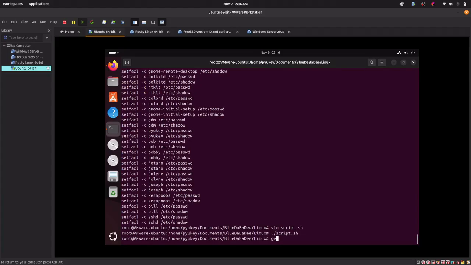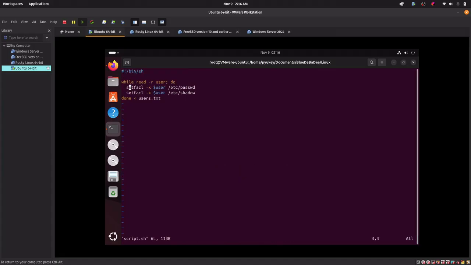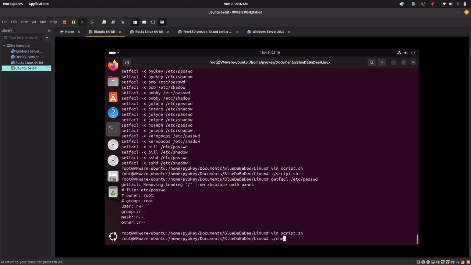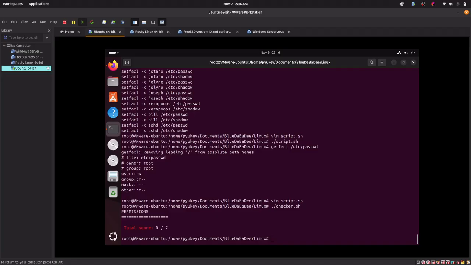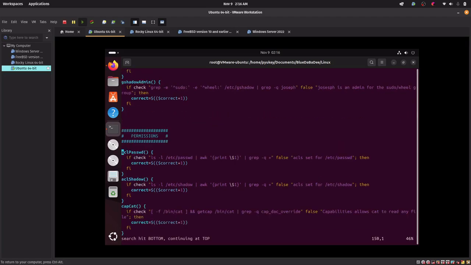Let's go ahead and get the facls on /etc/passwd. And hey, we did it. Okay, so that's an example of how scripting is awesome. And it's a live demo. You got to see the mistakes I made and how I debugged it. So with that being said, let's go ahead and check if we fixed it. And still not working. Let me make sure that the checker actually works.